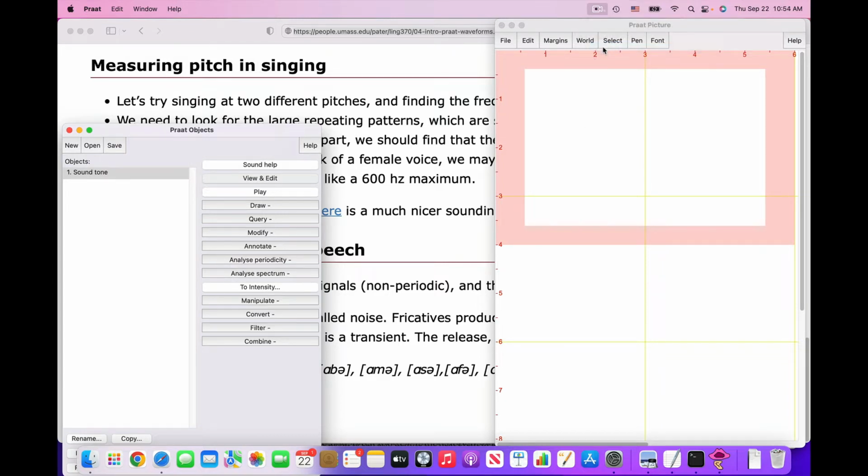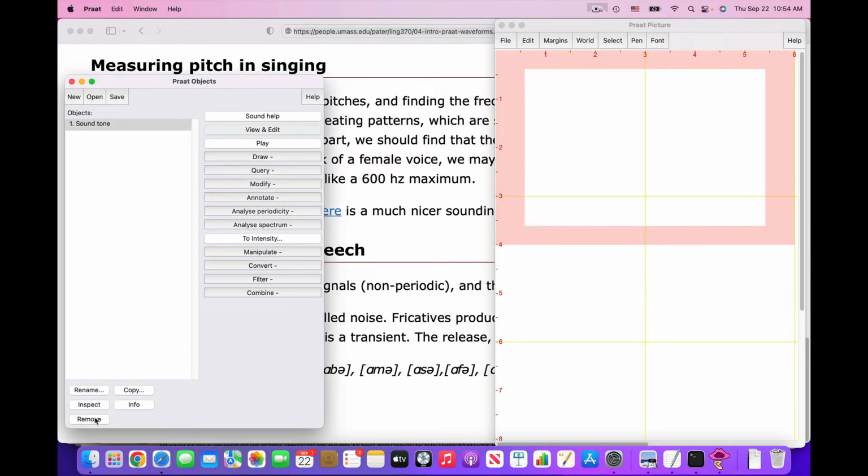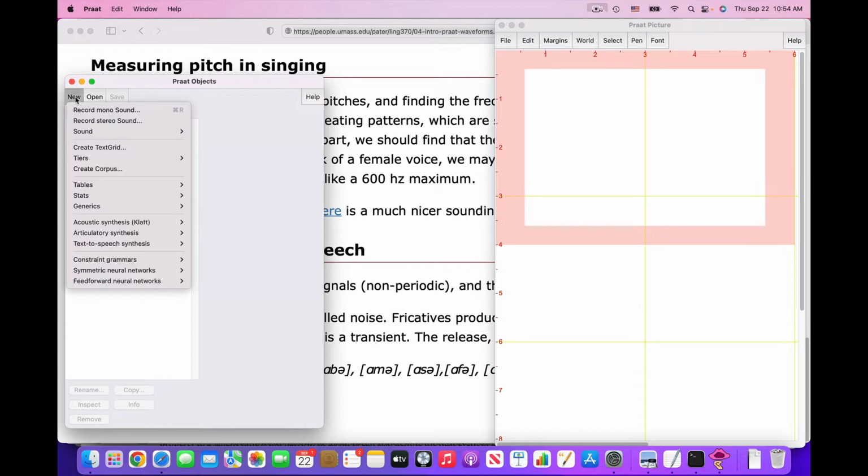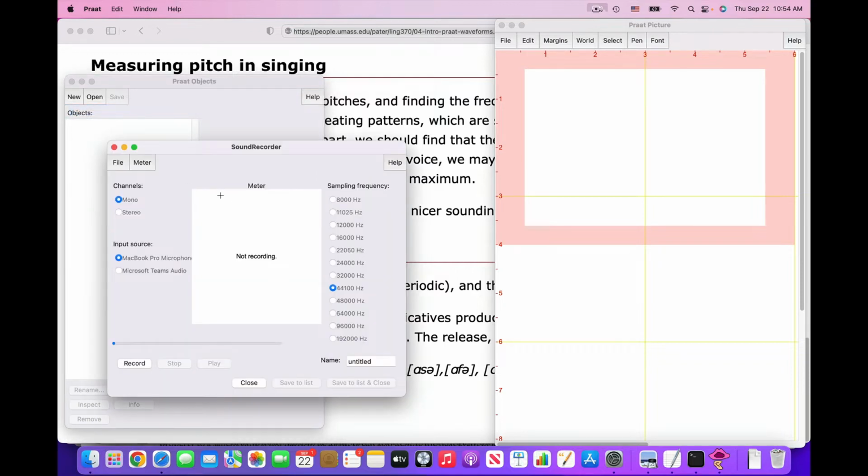Moving on to recording then, I'll just get rid of this one. So remove. We're going to do new and record a mono sound. There's no need for us to have a stereo sound for anything we're doing here. And when you do that, you get this sound recorder screen that comes up and it says not recording. So what you need to do then is press record.